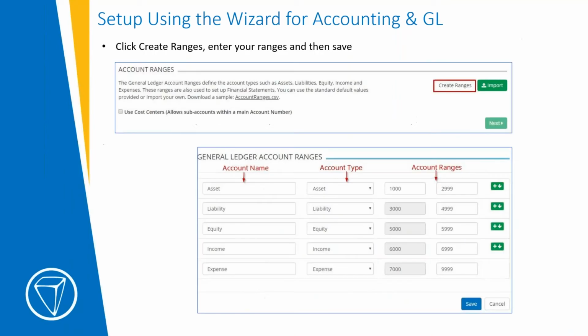All right. Now we're going to go into the next screen, which is your ranges. Ranges are your chart of account setup. You have assets, liabilities, equity, income, and expense. Very simple, very basic account types. Next to that are their account names.